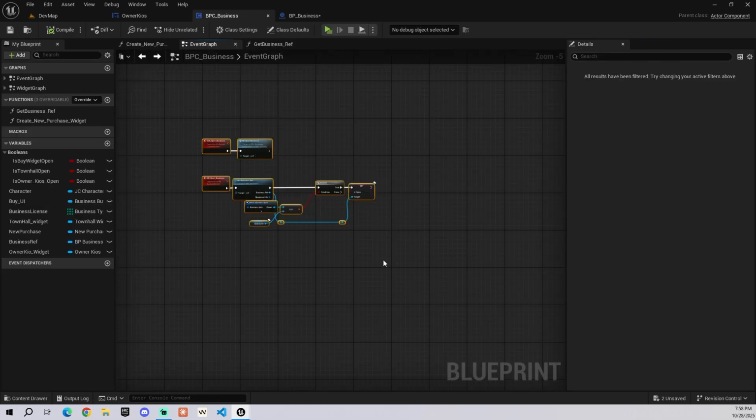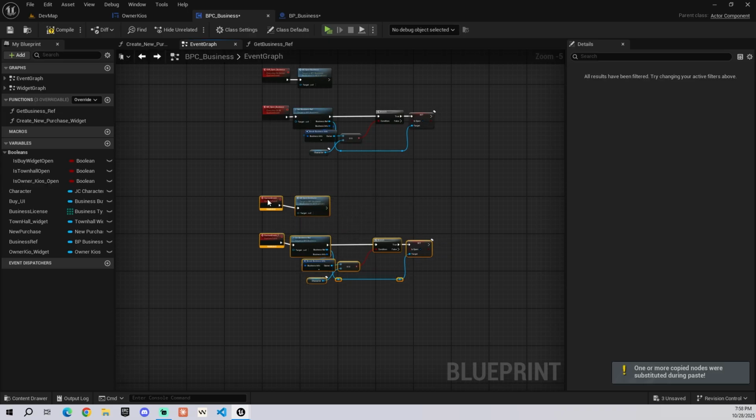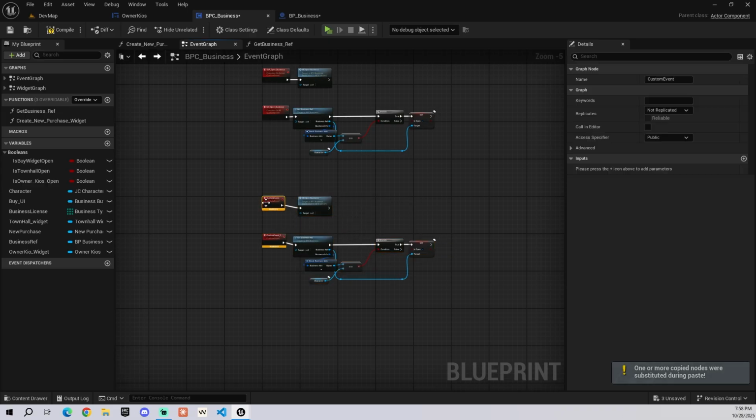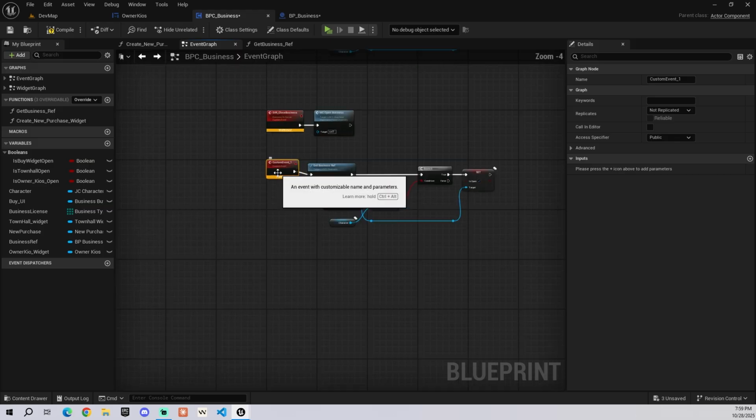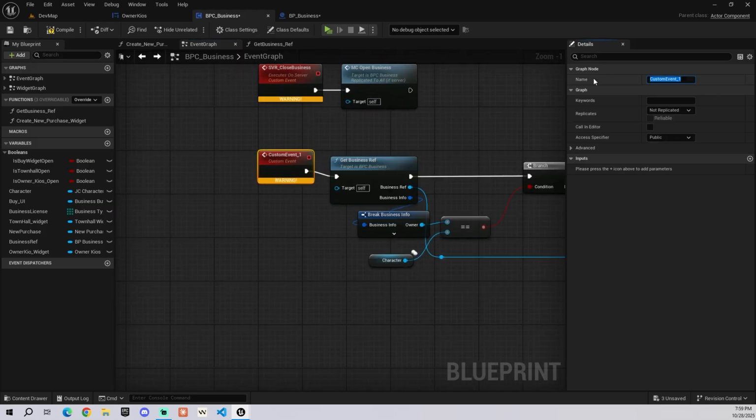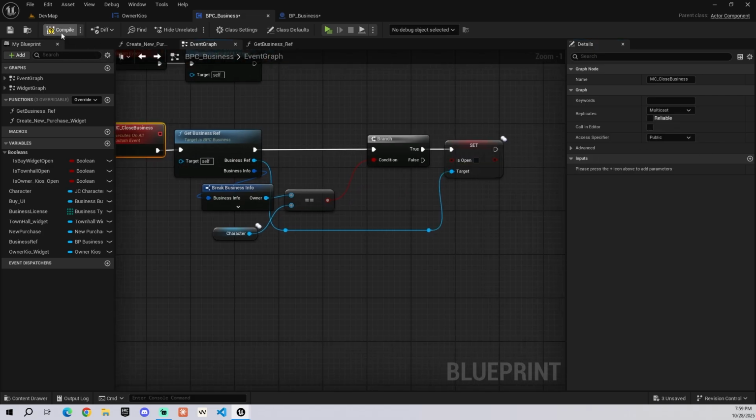All right. So for the close, we can pretty much do the same thing. We can duplicate this. We can say server close business. Make sure it's running on server. And then MC close business. And make sure. Yep. And all we have to do is set this to false.